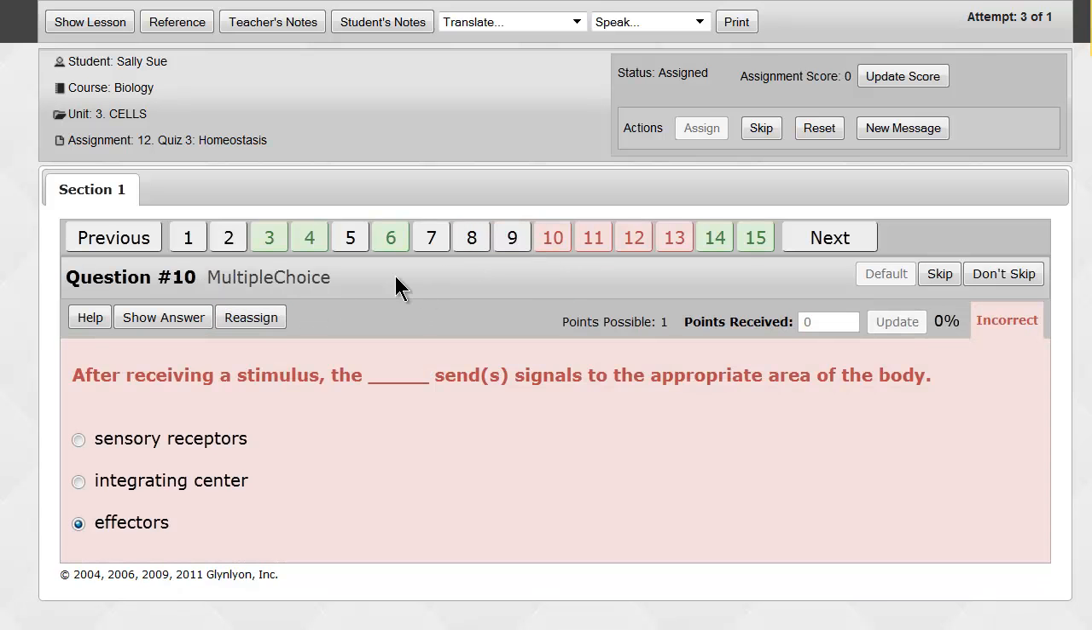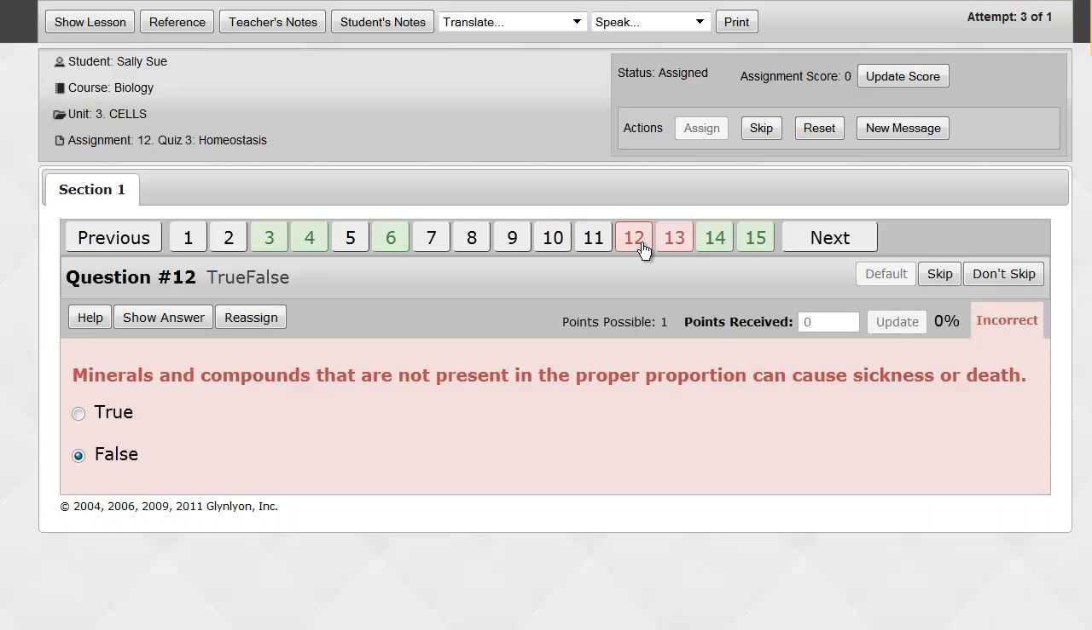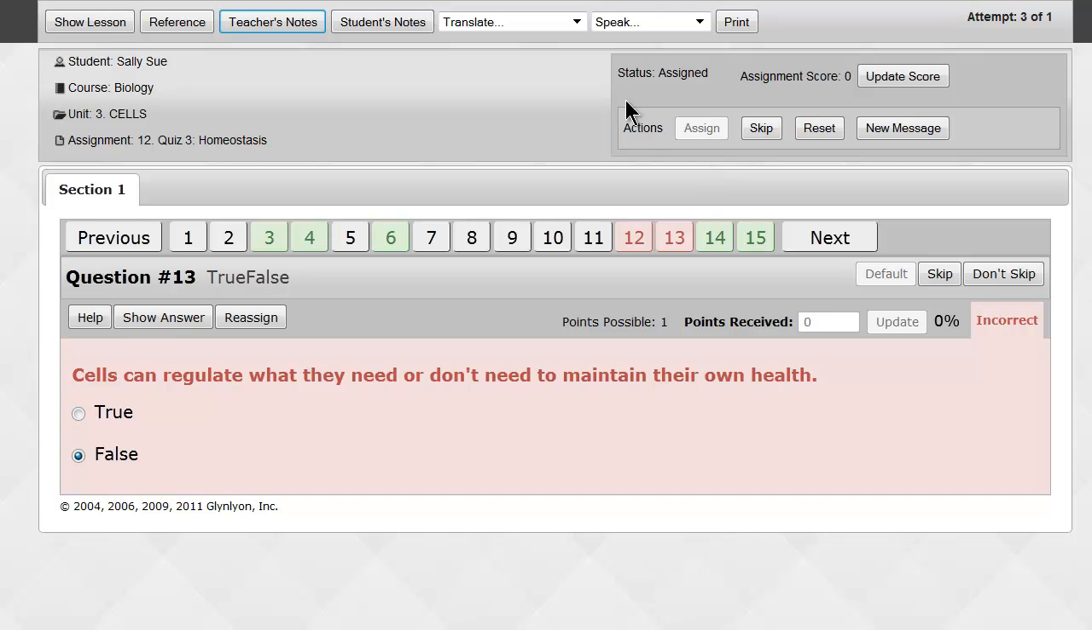If I ever get to a true false or a question that only has 2 answer choices, I won't reassign those, like in this case here, because that's a little easy for the kiddo. So these last 2 I won't reassign. Again, I might leave that kiddo a teacher note, letting them know I'm giving you another opportunity to be successful. Try again. Okay, all right, easy as that.